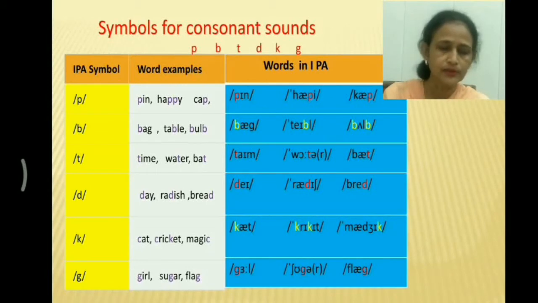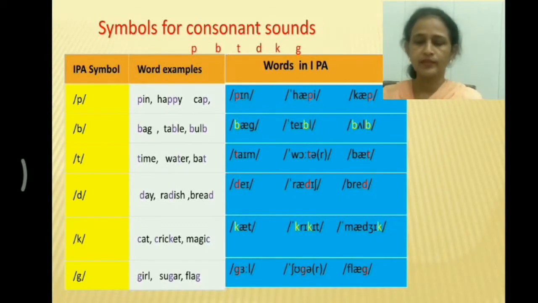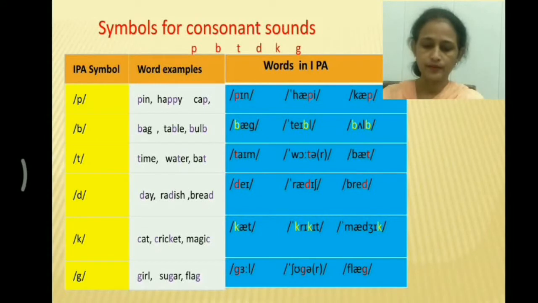The last symbol that looks like the letter G in the English alphabet has the sound G. Here also the back of the tongue touches the back of the roof of your mouth. The sound comes from here. G. As in girl, sugar, flag. The symbol in IPA that has the sound G has been written in maroon.